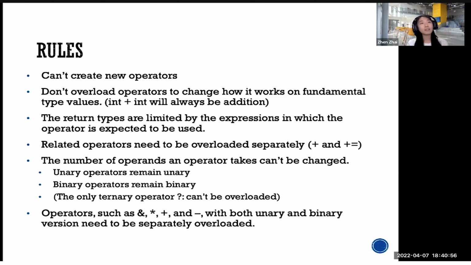And finally, there's only one ternary operator, which is the conditional, and that cannot be overloaded. So we basically do not need to consider that at all. So at the end, we will only be dealing with two types: the operators that only work with one operand, the unary, and the operators that work with two operands, the binary.